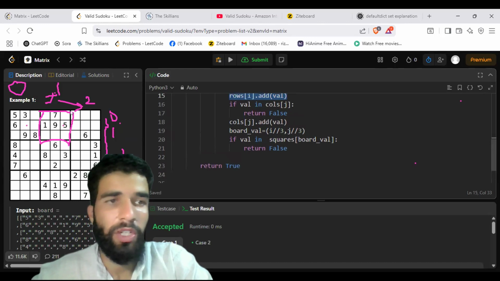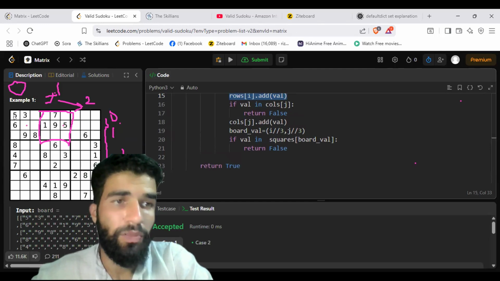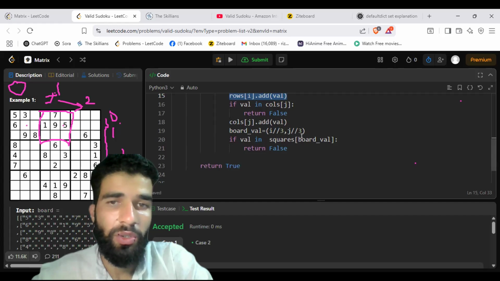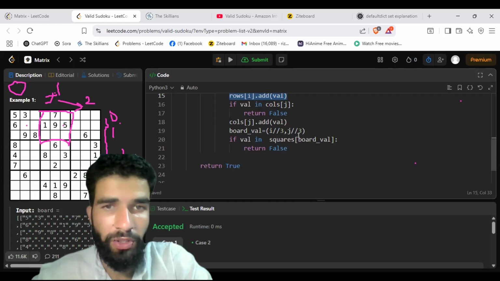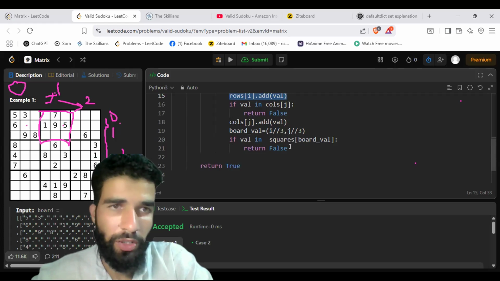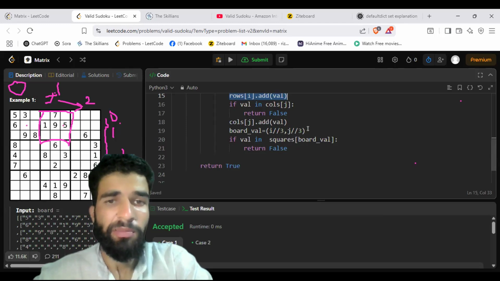So for example, if we take 5, i for 5 is 0, and j for 5 is also 0. So 0 divided by 3, 0 divided by 3, will be equal to 0, and it is going to check if it is in squares. If it is in squares, then it will return false, and if it is not in the squares, then it is going to append it.